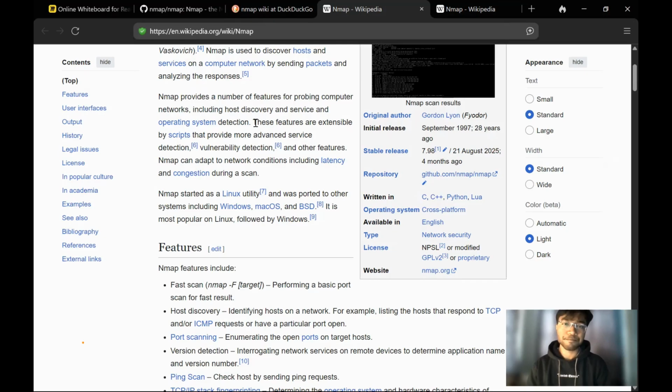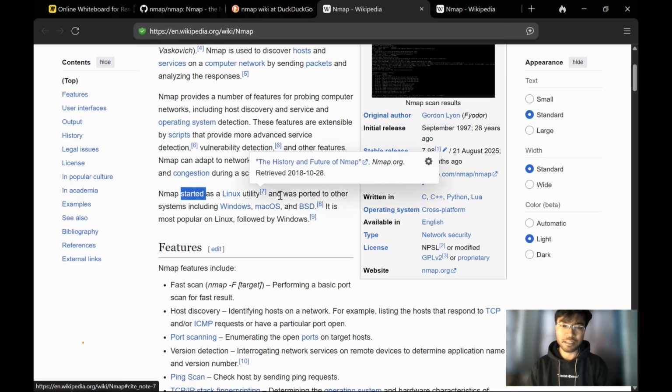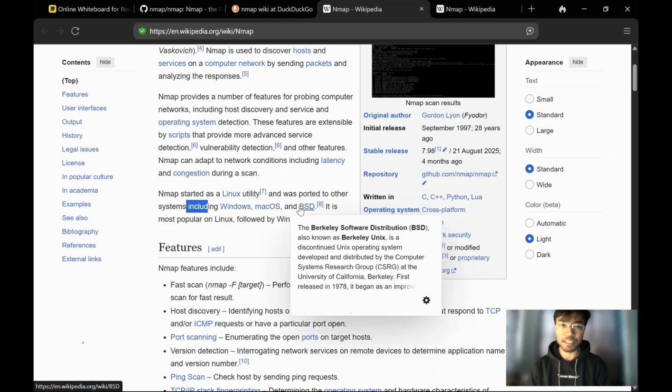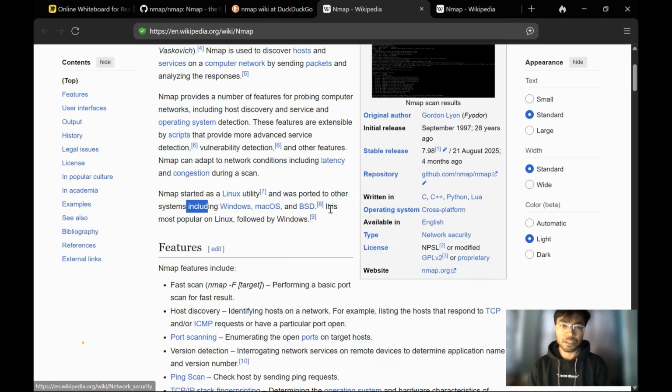And let's keep reading and see. These features are extensible by scripts that provide more advanced detection, vulnerability detection, and other features. Nmap can adapt to network conditions, including latency and congestion control, during a scan. It started as a Linux utility and was ported to other systems, including Windows, macOS, and BSD, Berkeley Software Distribution.